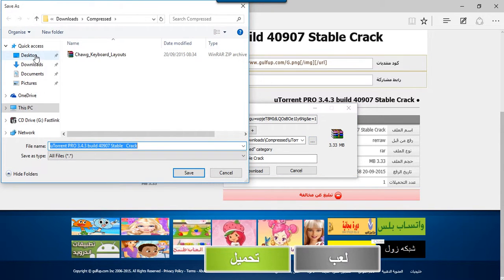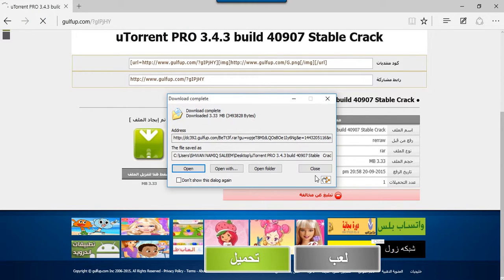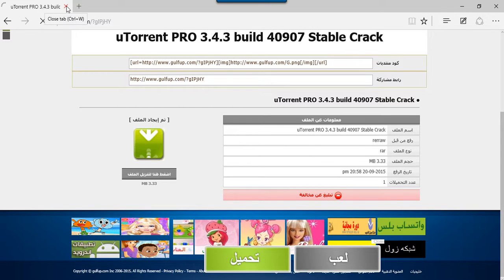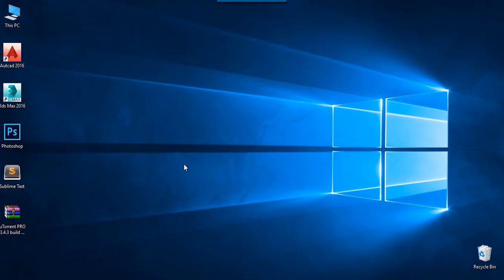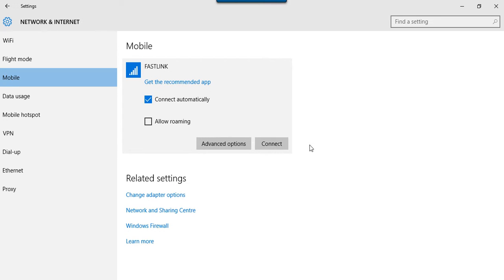I download the file on the desktop, download it completely, and close the browser. The first step is to disconnect the internet, because if the internet is working, after setting up the uTorrent directory, uTorrent will upgrade to the newer version, and you can't register uTorrent completely. In this step you must disconnect the internet. Disconnected. We now see the internet is disconnected.